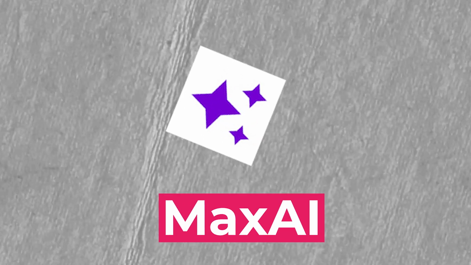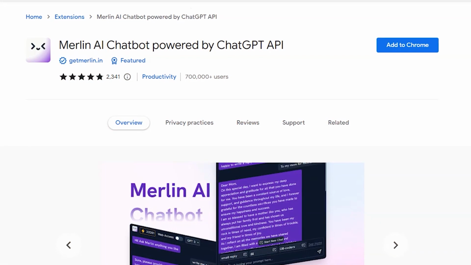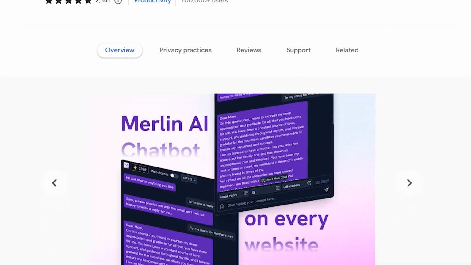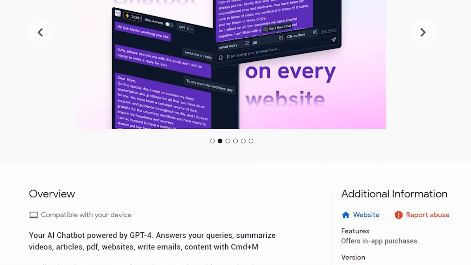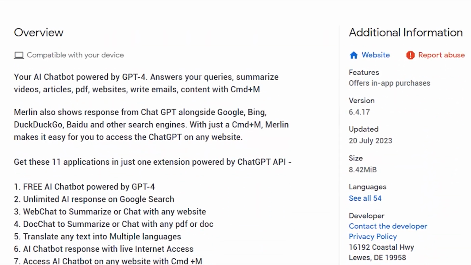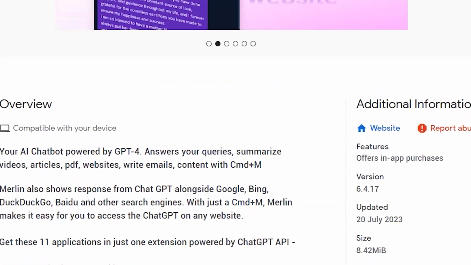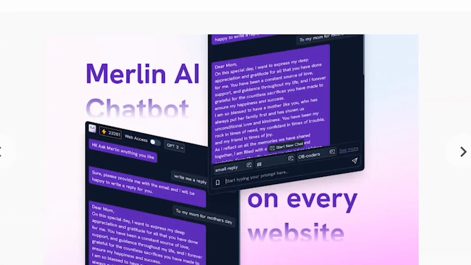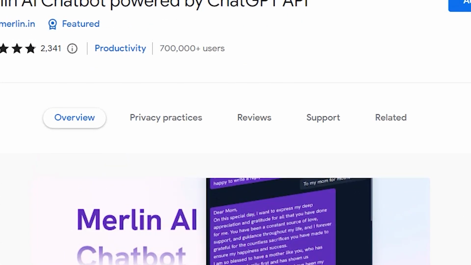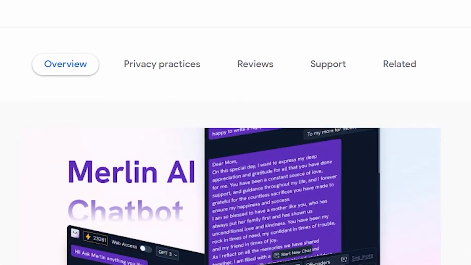Now let's move on to extension number 2, and extension number 2 is my personal favorite, and it is called Max AI. Now some of you guys probably know about Merlin. It's a Chrome extension that works as your internet co-pilot. So essentially within the browser you can just hit Ctrl M and now you can access the AI features of Merlin that is powered by ChatGPT. It's like having ChatGPT alongside you all the time.